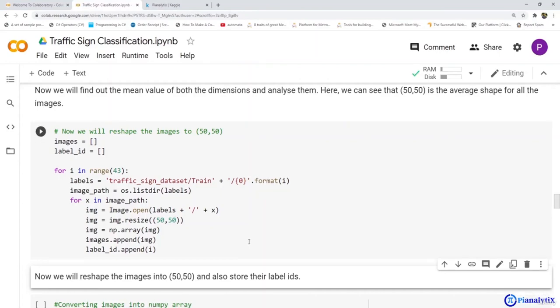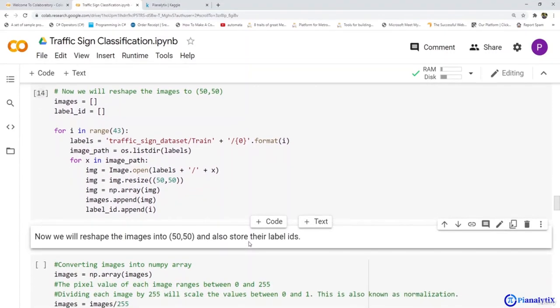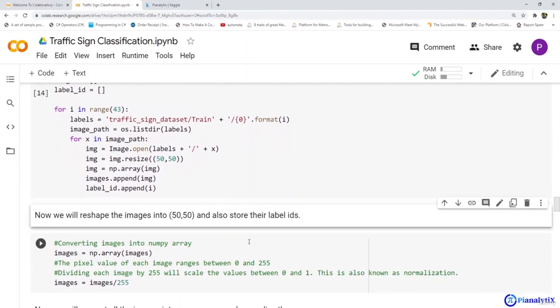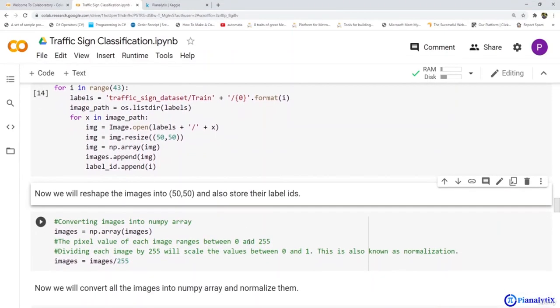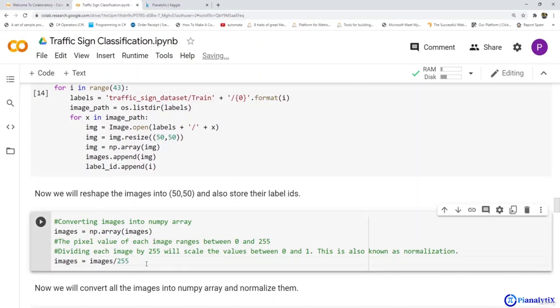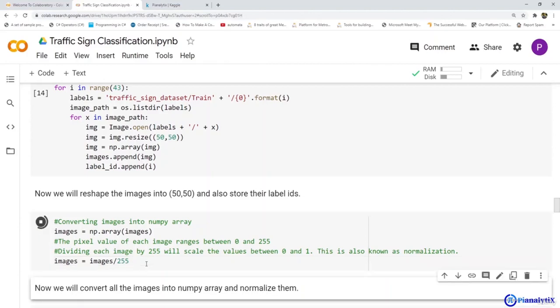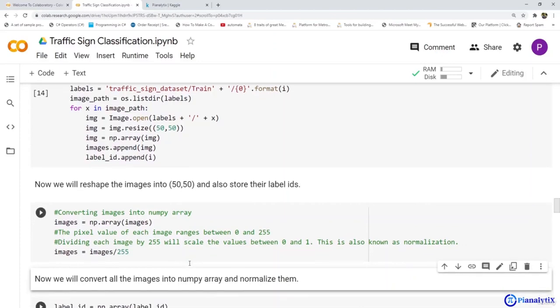It's done. So the next step would be to convert these images into a NumPy array and also to normalize them. In order to normalize an image, we will divide it by 255 because the pixel value of each image ranges from 0 to 255. So we'll divide each image by 255 to normalize them. And to convert them into an array, we'll simply use the function np.array. So let's run this cell and convert our images into a NumPy array and normalize them. So it's done.